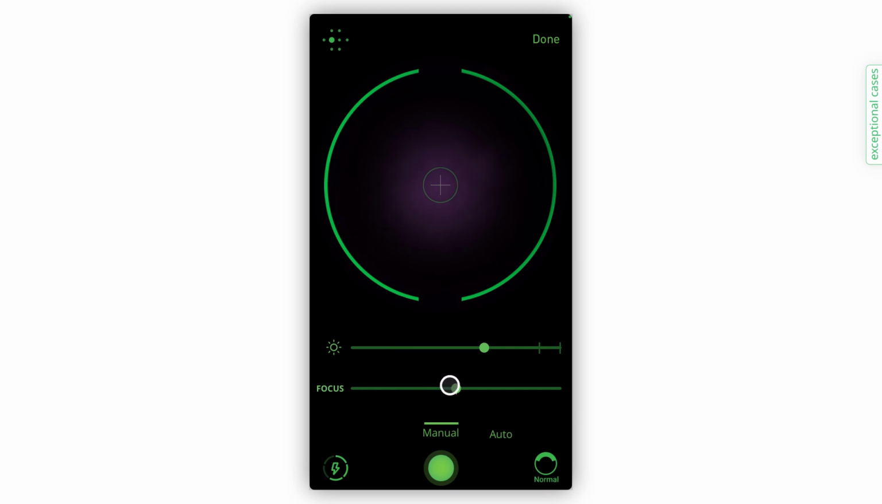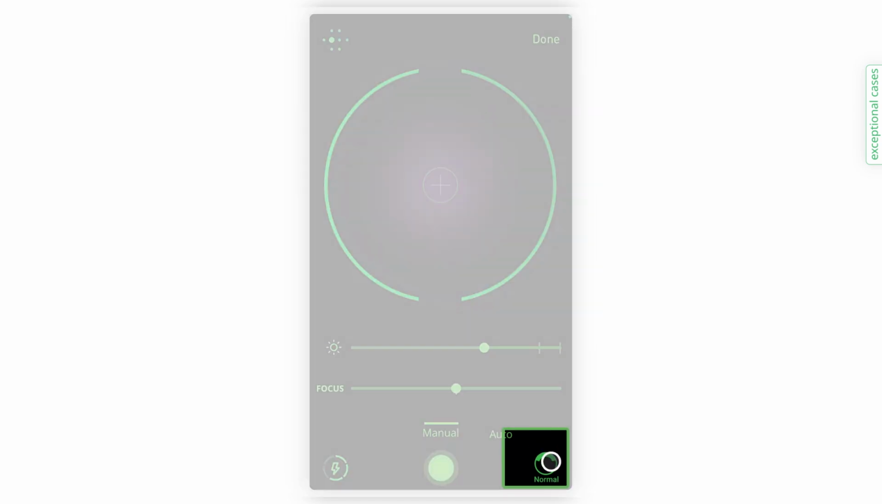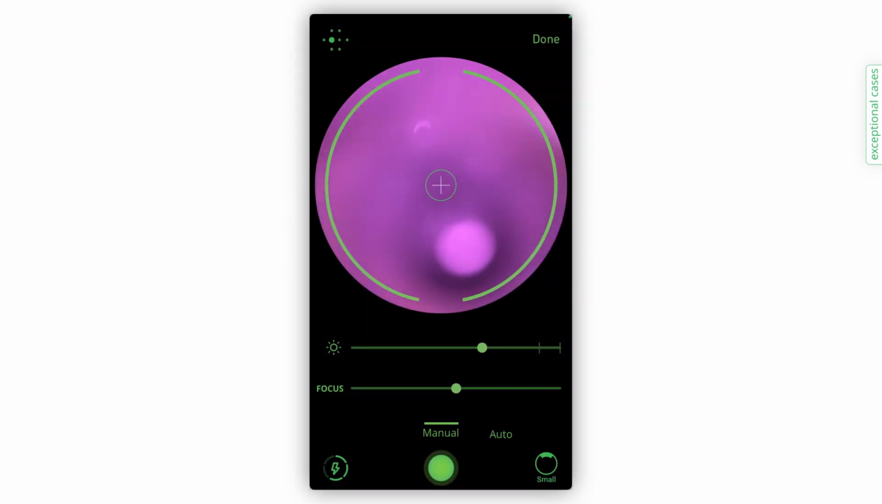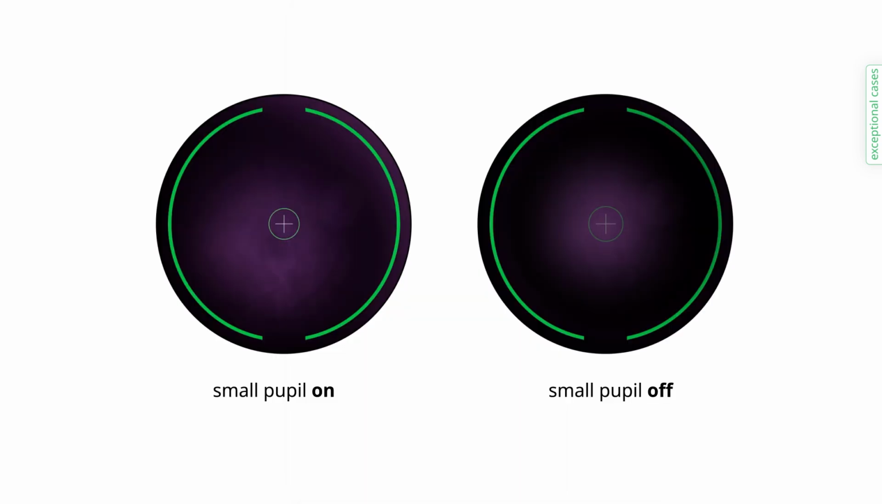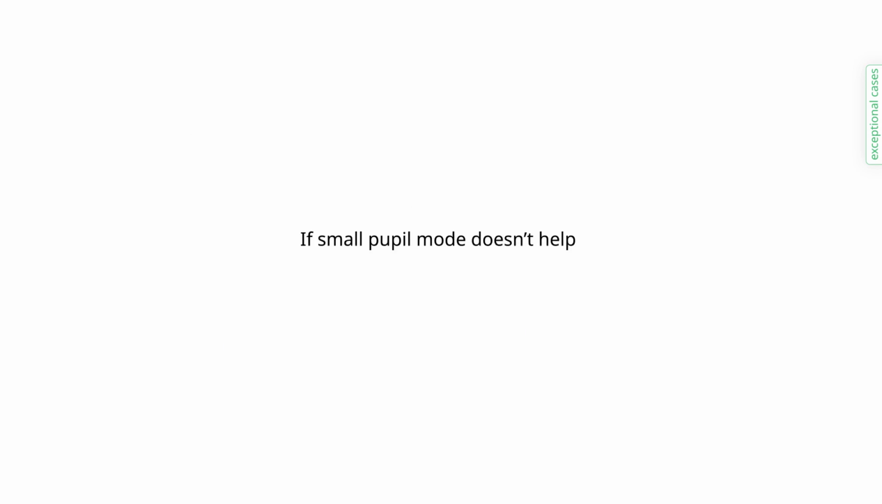In this case, you can turn on the small pupil mode and continue. You can see that I'm now able to fill in the pupil more fully and the large green circle is getting filled properly. Let's compare the two. On the left, you have the small pupil mode on, and on the right, you have the small pupil mode off. If the small pupil mode doesn't help you, you might have to dilate the patient's eye.